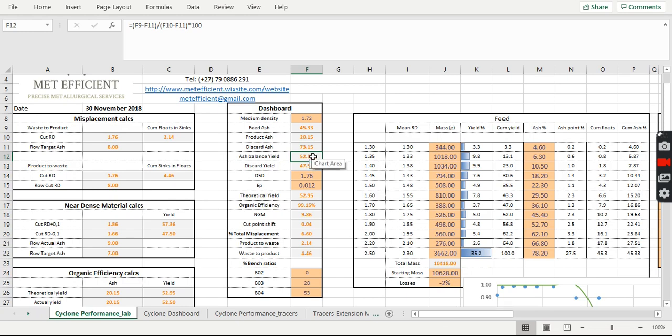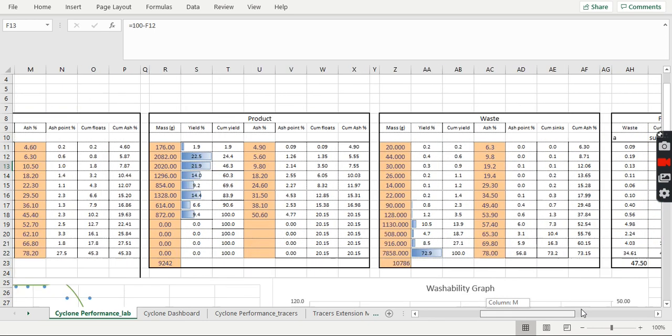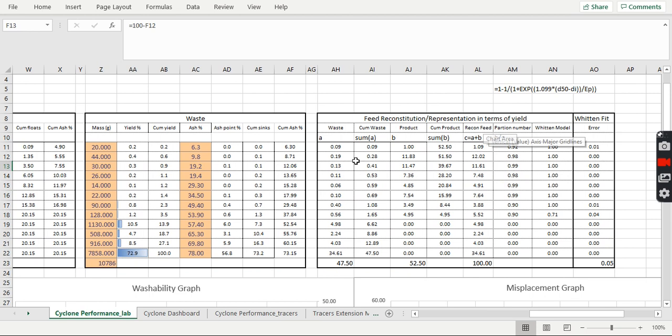And obviously, if you have 100% feed and 52% of that feed is your product, then it means 47% will be your waste, right? So basically, that's what this part of the Excel spreadsheet does. If you look there, if you calculate your waste, it's 47.5%, the sum of your waste. And then the sum of your product must give you 52.5%. And obviously, those two must then give you 100%. So that's what the reconstitution does.